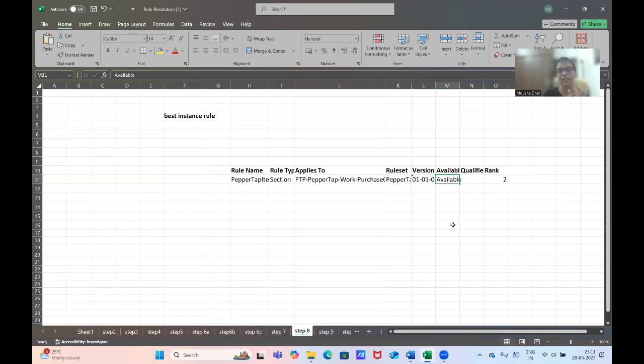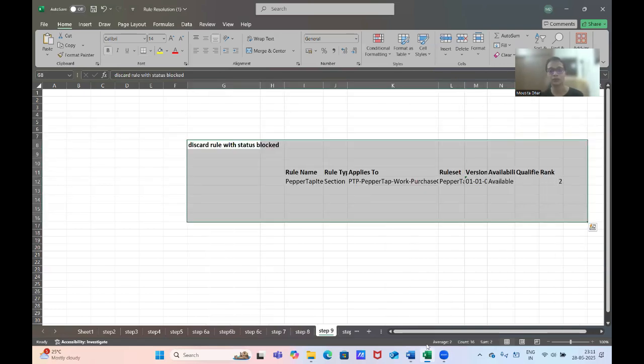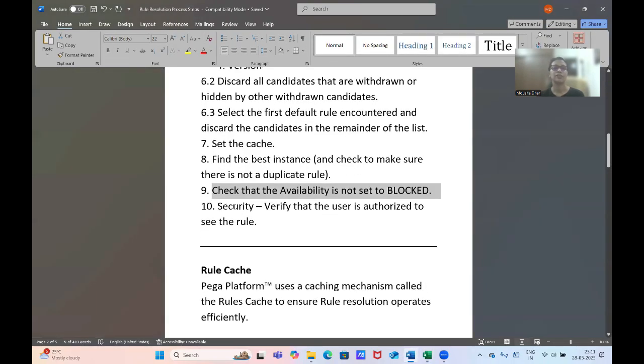Means after step number 8, suppose it is block, then this rule will not run, but this is only the best instance. If it is blocked, then it will not run. But according to our table, this is available. That means on step number 5, it is available. No problem. It is not blocked. This is step number 9. Done. The last step is security.